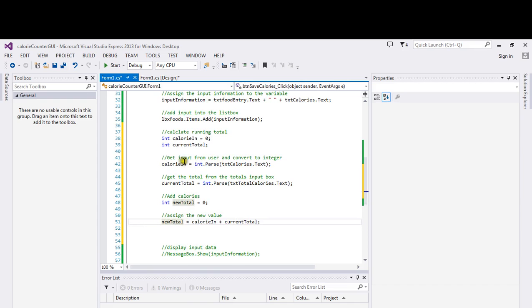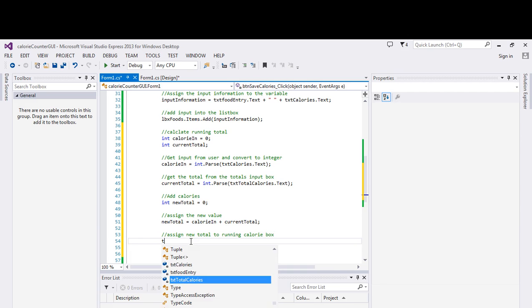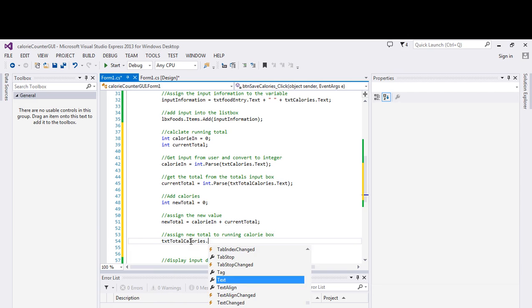So we've done the math. We've converted our text boxes to integers. We've done the math, and now our last step is to assign this new total back into that total calories text. So let's do that. Assign new total to running calorie box. Okay, so we're going to say text total calories dot text.